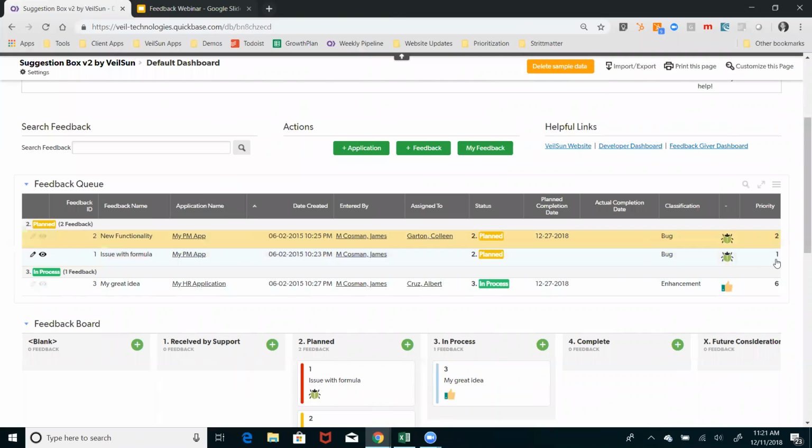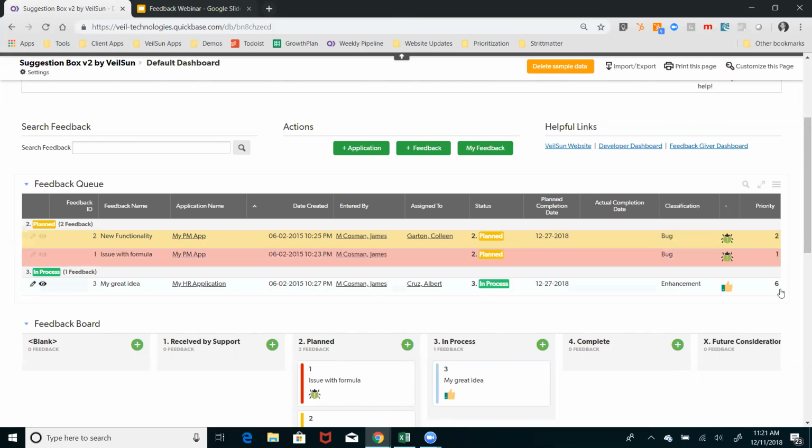And the prioritization is based on how quickly that feedback item needs to be done, and how critical it is for the running of the business. And I'll show you a little bit about how that logic works in a second.